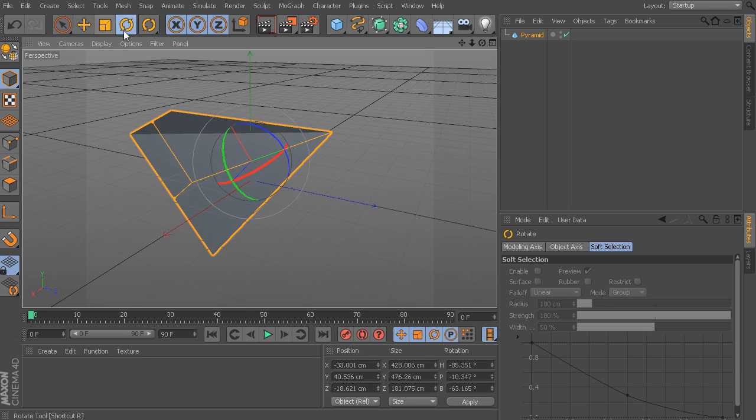Now in addition to being able to work with my objects' scale, position, and rotate from this top toolbar, we can also control these attributes from this area down here. Now this is called the coordinate manager. So here we have position X, Y, and Z. We have size X, Y, and Z.